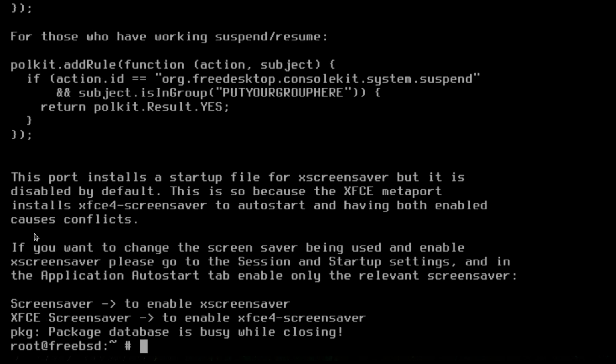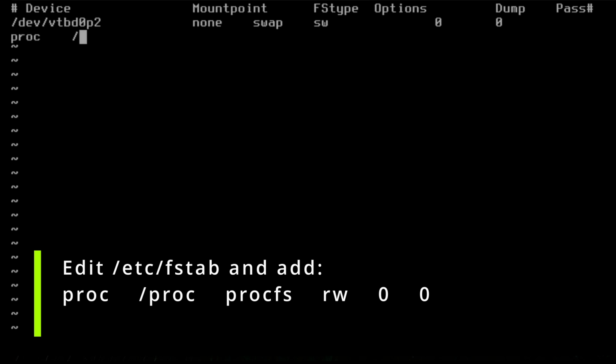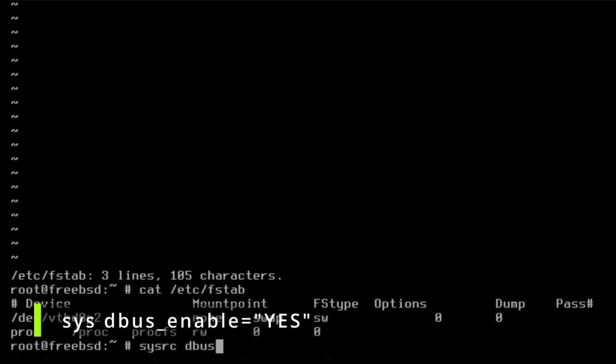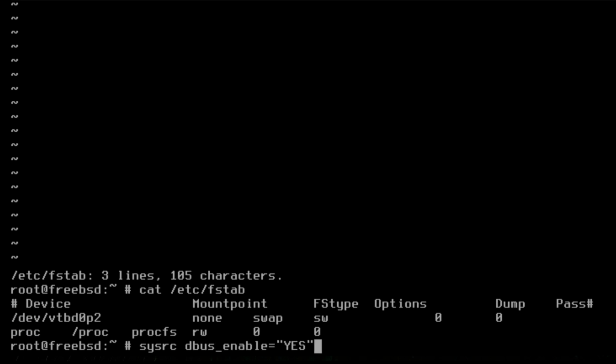XFCE needs the /proc file system to be mounted to be able to access the kernel. Add the following line to the /etc/fstab file and save the file. I am using vi, but you can use any editor. Besides the /proc file system, XFCE also needs the message bus daemon. This is already installed, we just need to enable it with the command sysrc dbus_enable="YES". Pay attention to the capitals and double quotes.